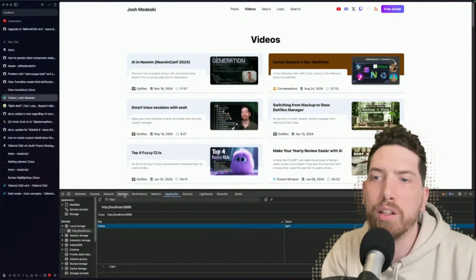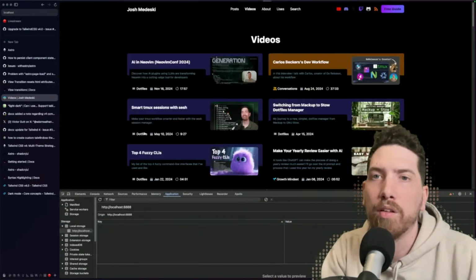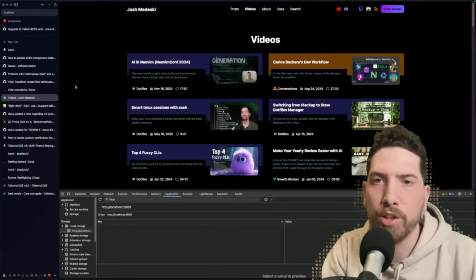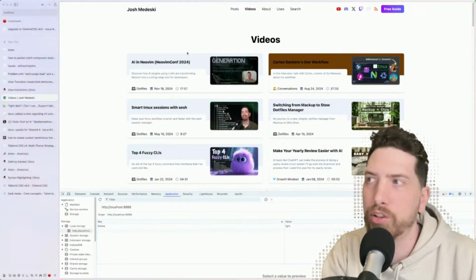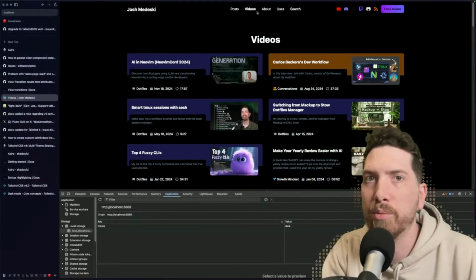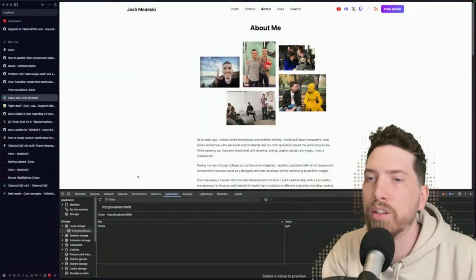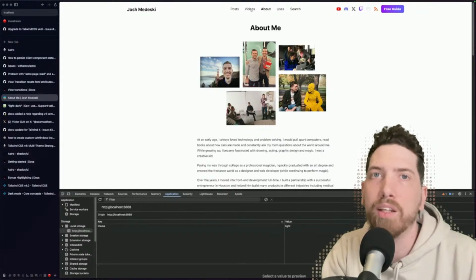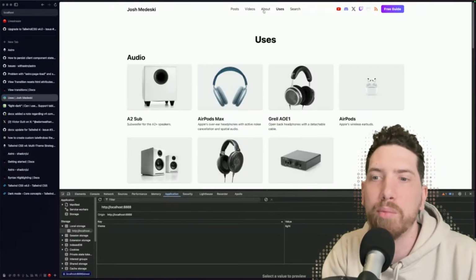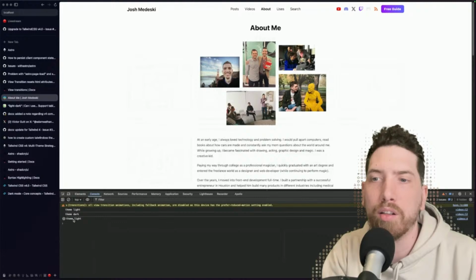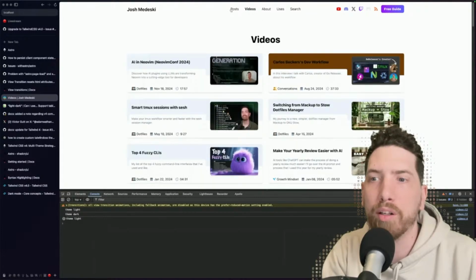So we're in dark mode and we switch to light mode and then we switch back to dark mode and then we go to a new page and it makes it light mode again. Why does it make it light mode again? Light mode, light mode.